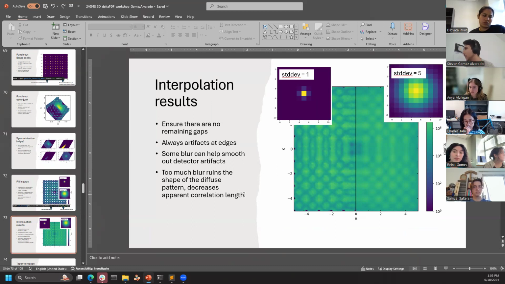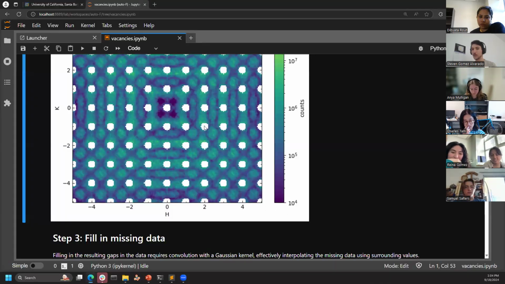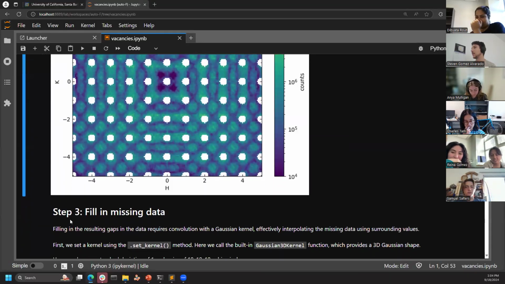I think there's one point that I wanted to get at here, which is, if you're familiar, the peak width of anything in reciprocal space corresponds to a correlation length in real space. So the more you blur your reciprocal space data, the less correlation length you're going to have in real space after you do the PDF. So there's a trade-off between these two. Okay. So let's go back to this guy here.